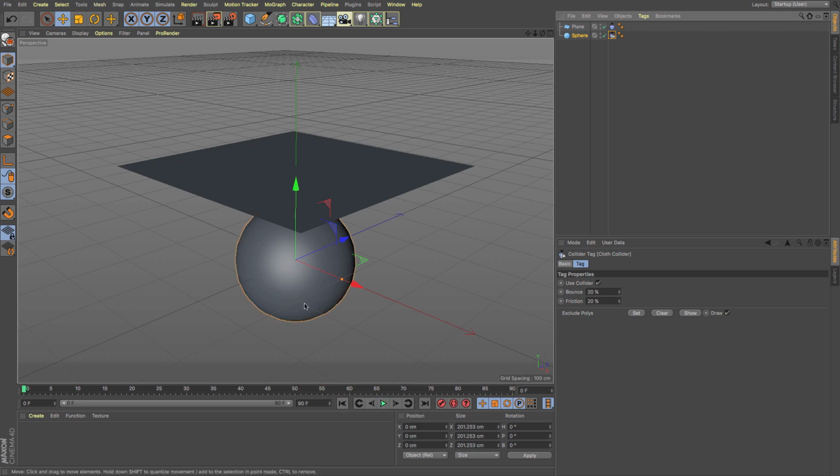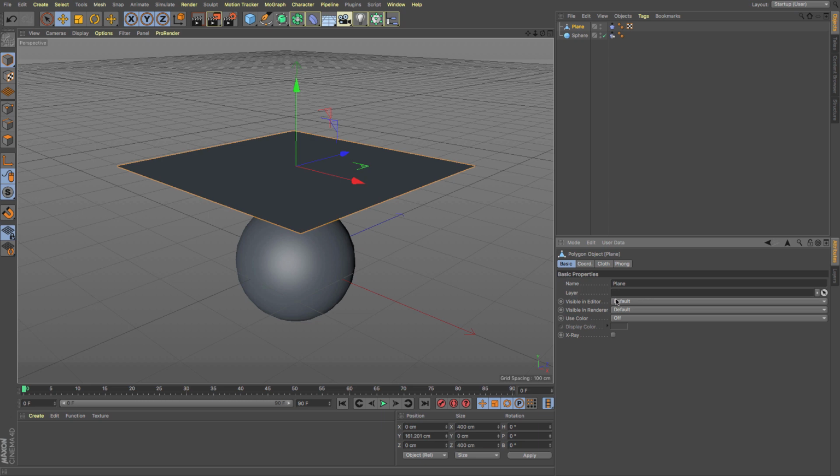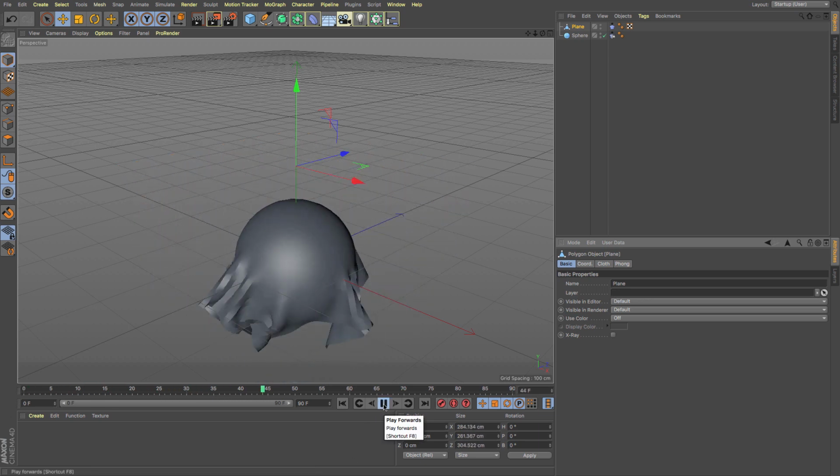The primitive can work as a collider, that's not a problem, but the plane needs to be editable. So having increased my segments, I just press C to make it editable and now press play, and you can see that away it goes and it collides and it crashes and so on and so forth.